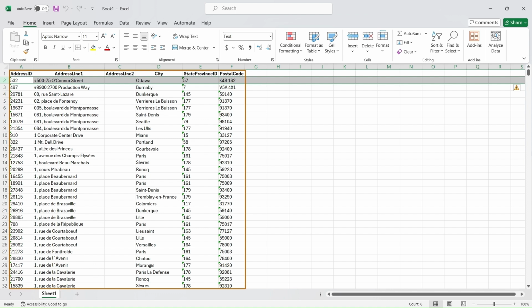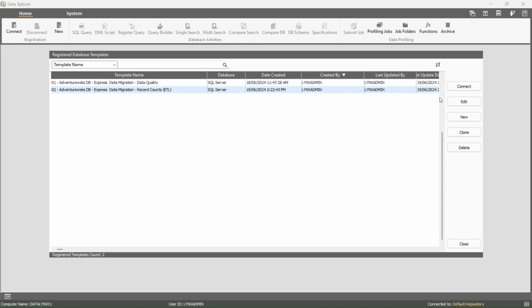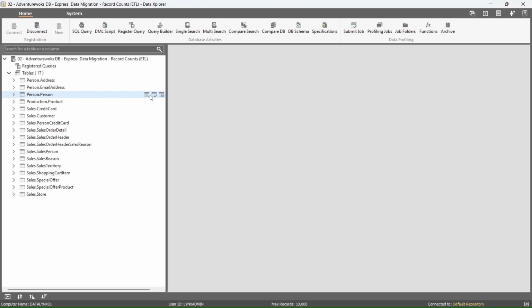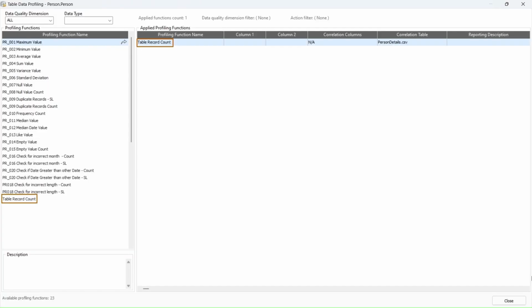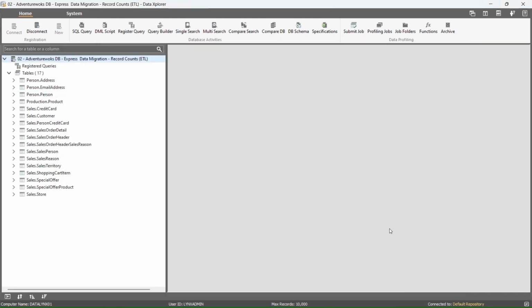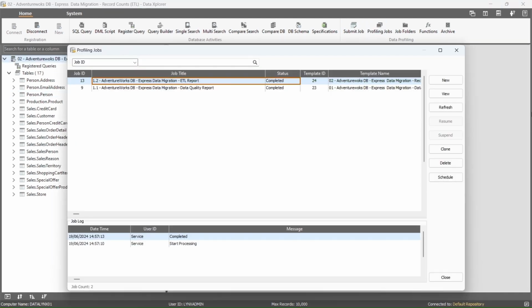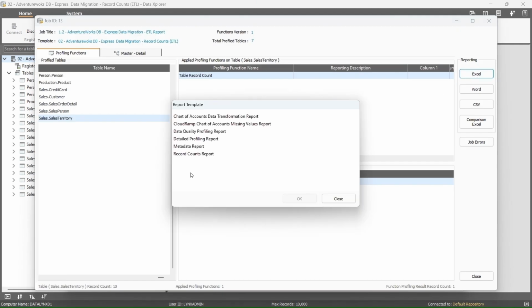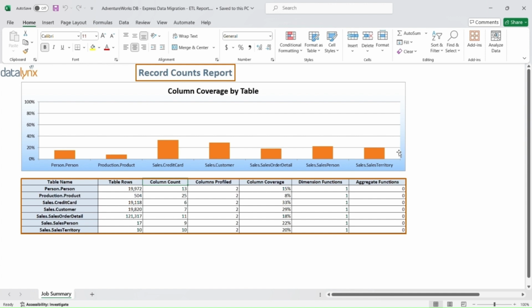In the same manner, we will generate the ETL record counts report for the source tables. Apply the record counts function to these tables. Submit the job. Once the job is completed, please view it. Navigate to Excel and generate the record counts report. This report will display the record counts, column counts, and columns profiled on the source tables.